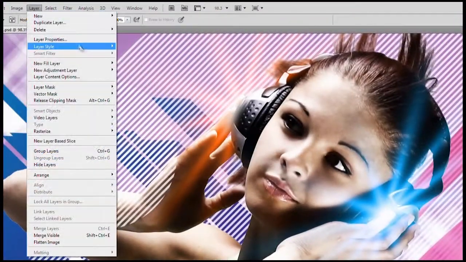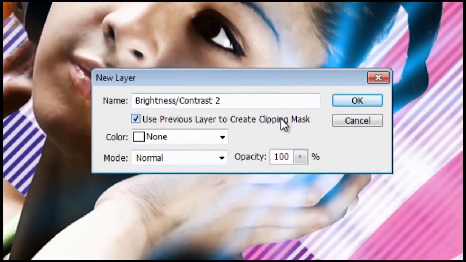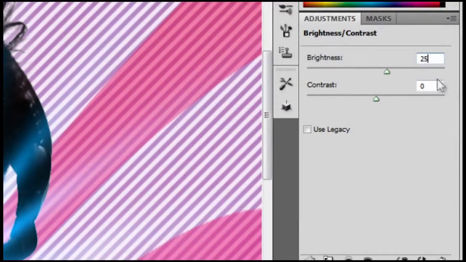Layers or Adjustments palettes. Next, go to Layer, New Adjustment Layer, Brightness Contrast. Use Previous Layer to create clipping mask option, then click OK. Set the brightness to 25 and contrast to -50.